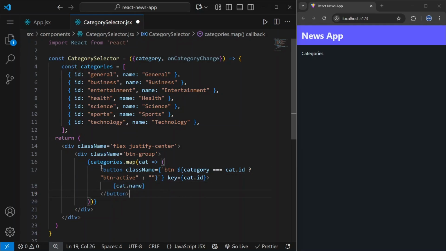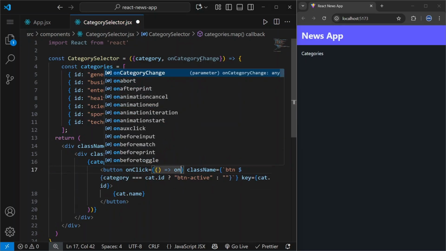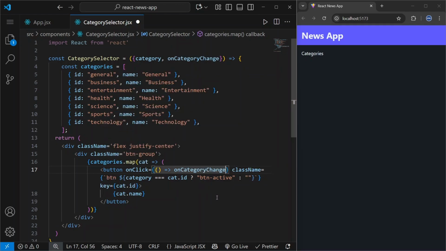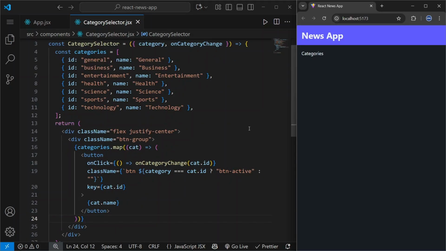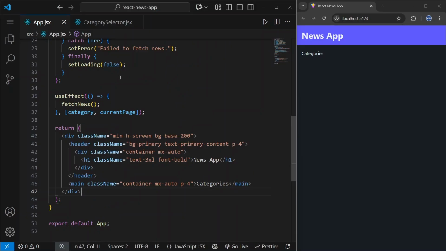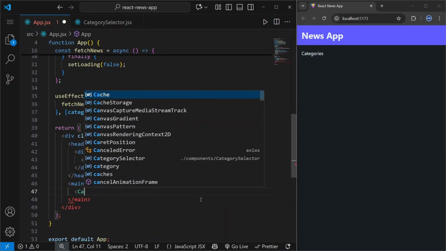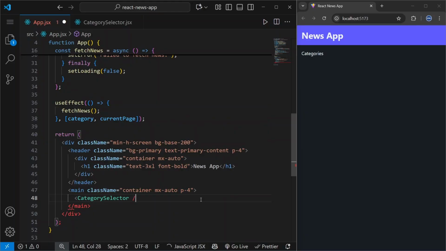Okay, at the same time, when we click this button, we need to say that on category change, so this will be the function which will accept. We want to pass the category ID, okay? And that should be it for our component. So now let's save this file, okay? And now inside app.jsx, we need to render this component. So let's say category selector, okay?